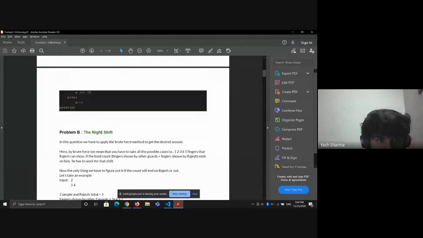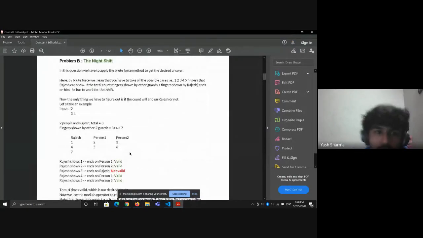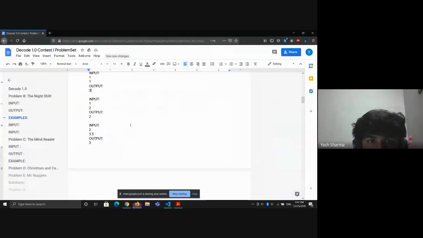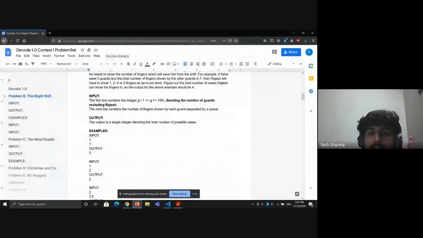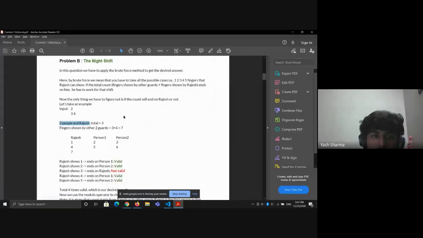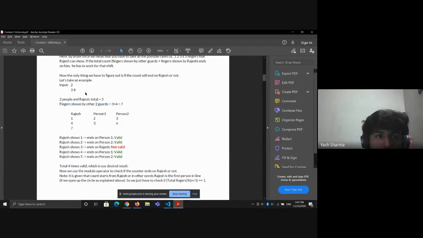So this is the editorial I wrote. We can directly look at an example from here. Let's take an example of 2 and 3 4. Two people, as I showed you here. This question says they are denoting the number of guards excluding Rajesh. So these are the 2 guards except Rajesh, and in total there will be 3. And the fingers shown by the other 2 guards are given, 3 4, and the array can go on like 3 4 1 2, whatever.